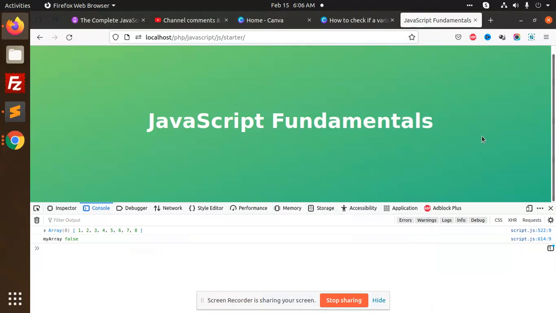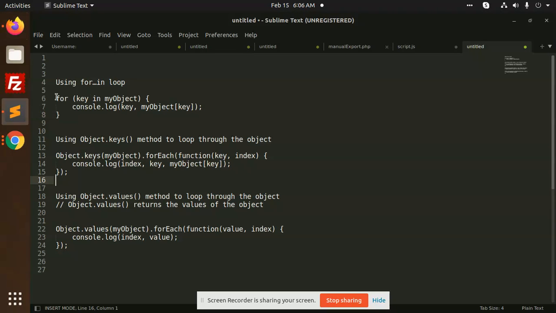Hello friends, in this video we are going to learn about looping objects. So let's start the tutorial. Here we are going to use a for loop to loop through the object.